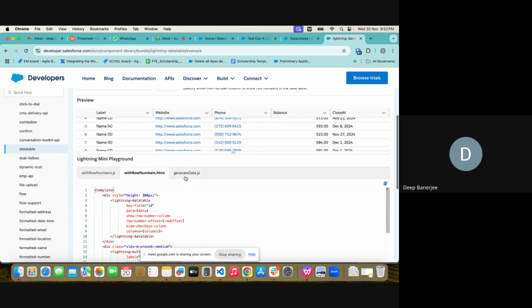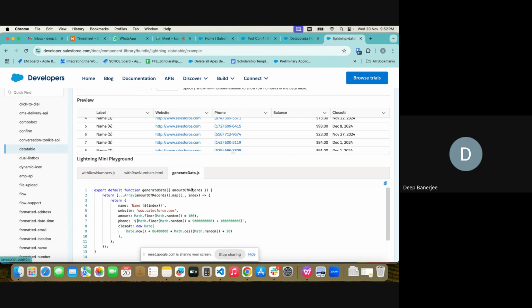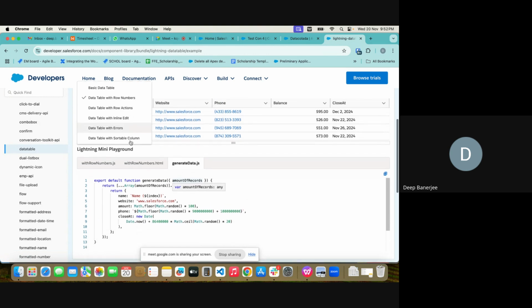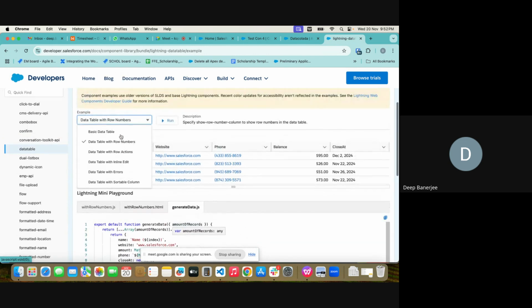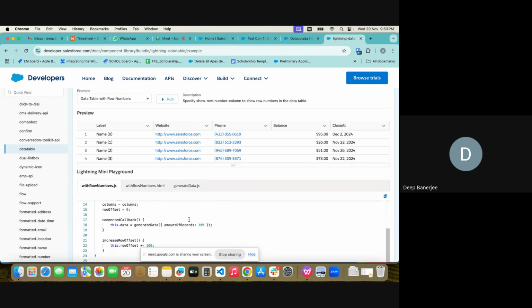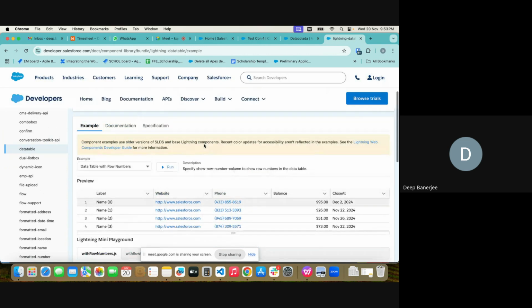It will also show you the code, and the JS component as well. Then you can select a sortable data table or a data table with selection, those things you can do. So those things are already there. You don't even have to write any code. If you just check this particular HTML and JS, you will automatically get an idea of what it is called and how it is called. So you just have to search for all those things.